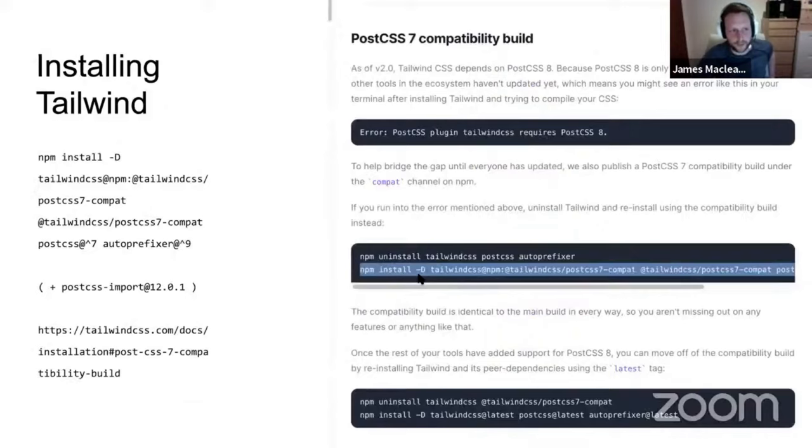Now, if you want to get started with Tailwind in your Symfony project, I'm not going to say that it's easy. It did take me a couple of hours, even starting a new one, because I installed the latest version and it's not compatible with Webpack Encore currently. I discovered this is a pretty common issue. So make sure you install the post-CSS 7 compatible version until instructed otherwise.